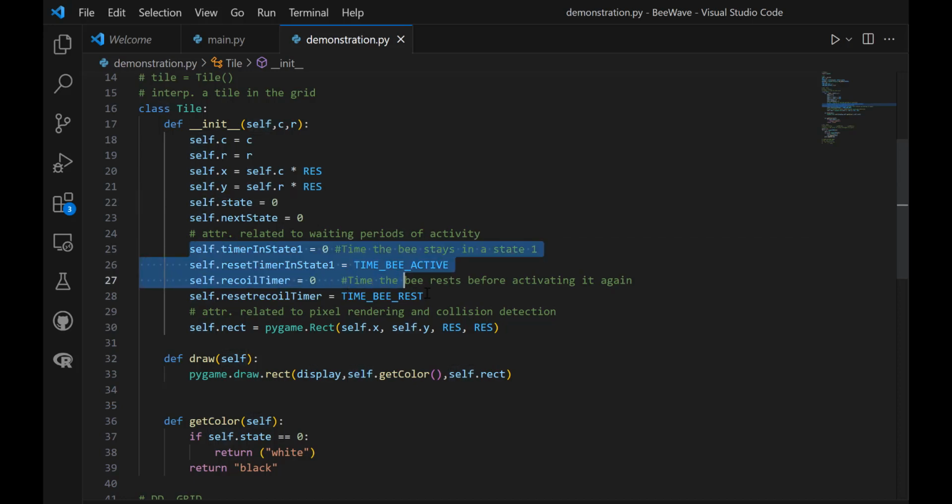What is special about this algorithm is the fact that each of the tiles is going to contain a tracker for their own respective timers. They come in pairs. The first pair represents the time that the bee is going to stay in the state 1. We call it timer in state 1. The first attribute represents the actual counter. The next element, reset timer in state 1, will be used as a reference to set the value of the timer back to this constant right here, so that every step of the algorithm has the same duration in time.